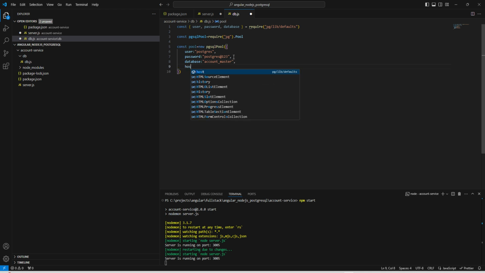Next thing, we can mention the host as localhost, and the port which we have defined, 5432, at the time of installation of this PostgreSQL, and we can use the max connection like 10, and that's it. This much is enough to connect with the PostgreSQL database. So we have configured the database properties so that we can connect with the PostgreSQL database.